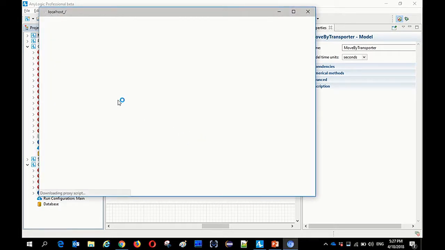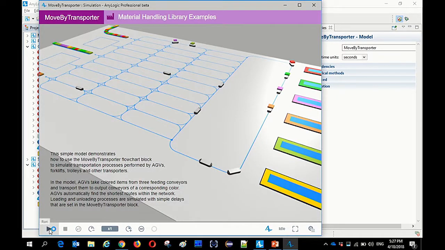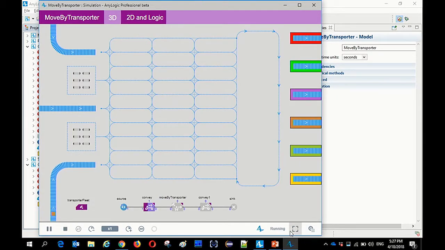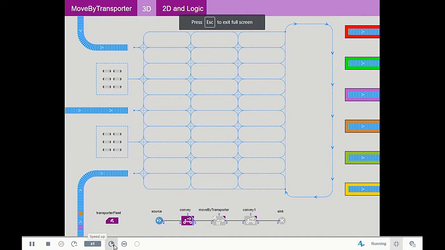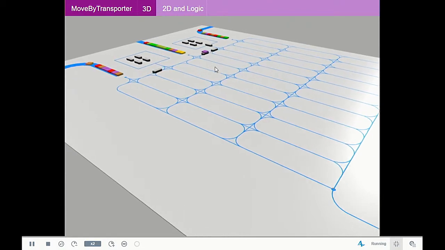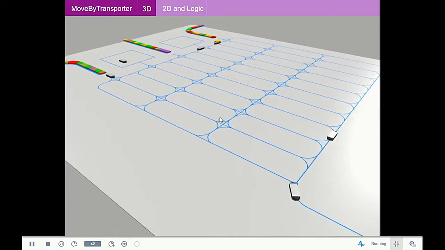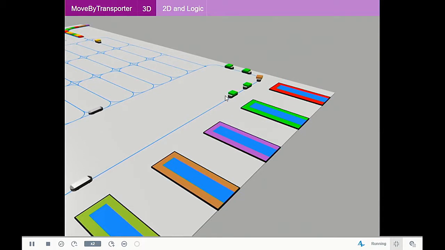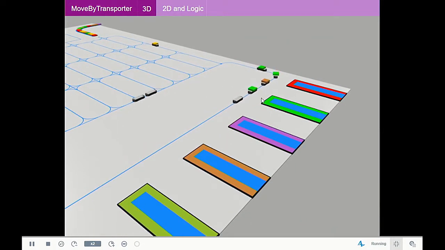or transporters, in this example, we have three incoming conveyors which deliver different colored items, and we have a number of AGVs in the network. And if I switch to 3D, we can see these AGVs are delivering these colored items to the output conveyors based on the color.